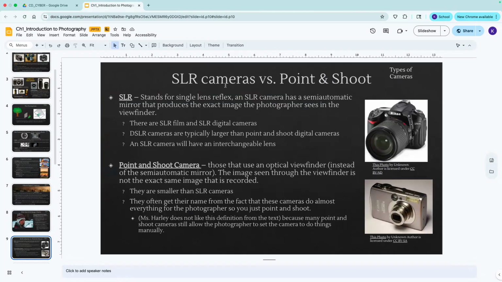If you ever hear the terms SLR camera or point and shoot camera: an SLR is a single lens reflex camera. A lot of times you might hear DSLR, meaning digital single lens reflex. An SLR camera has a semi-automatic mirror that produces the same image that the photographer is seeing in the viewfinder. DSLR cameras are going to be bigger than a point and shoot camera. Really, most SLRs will be bigger. An SLR camera will also have an interchangeable lens, something that pops on and off that you can change.